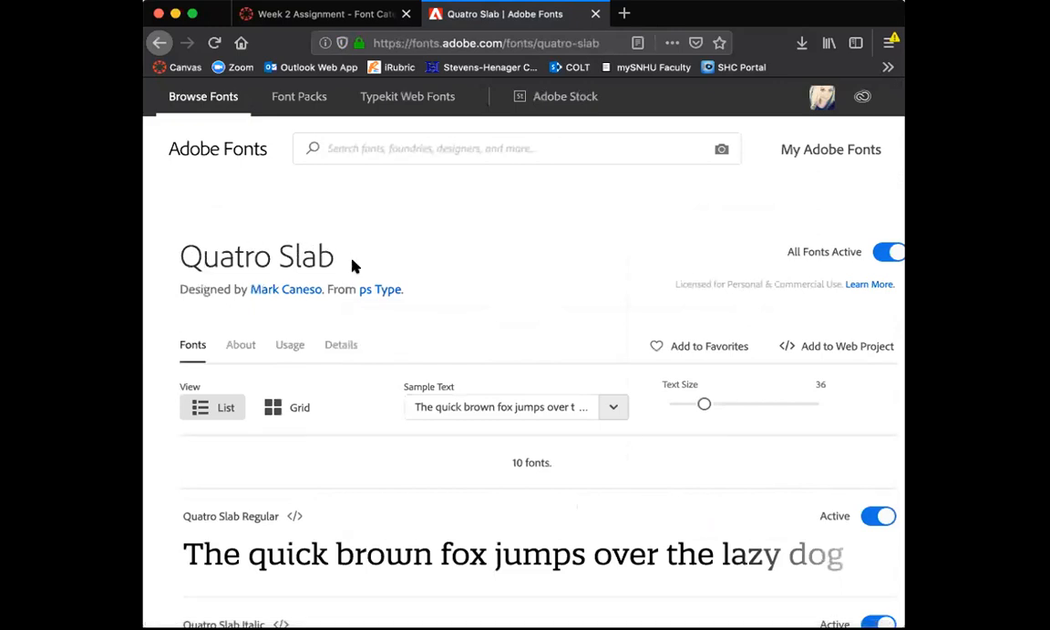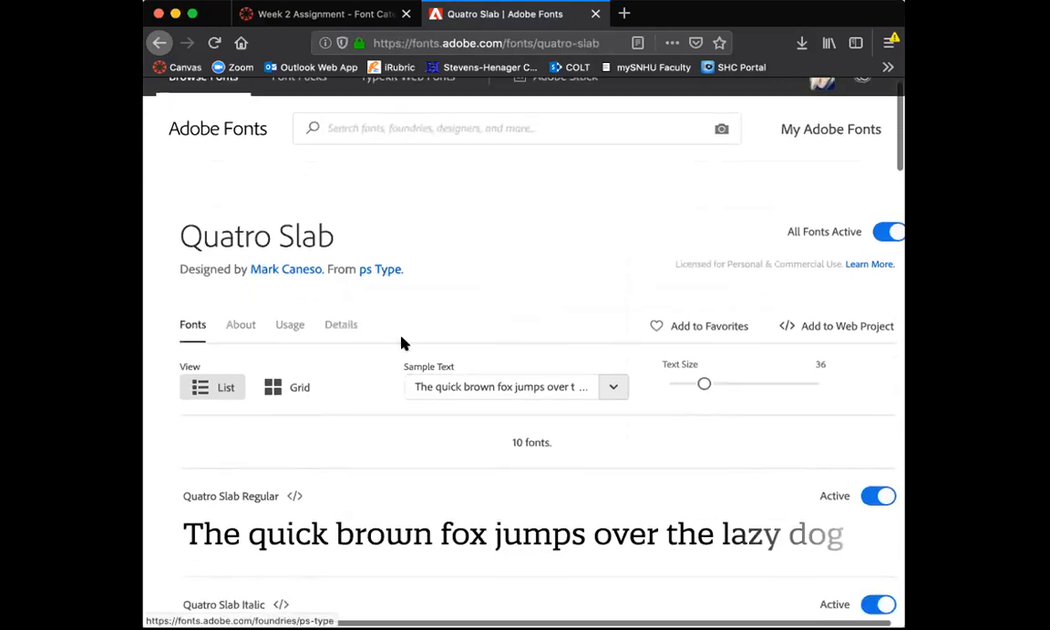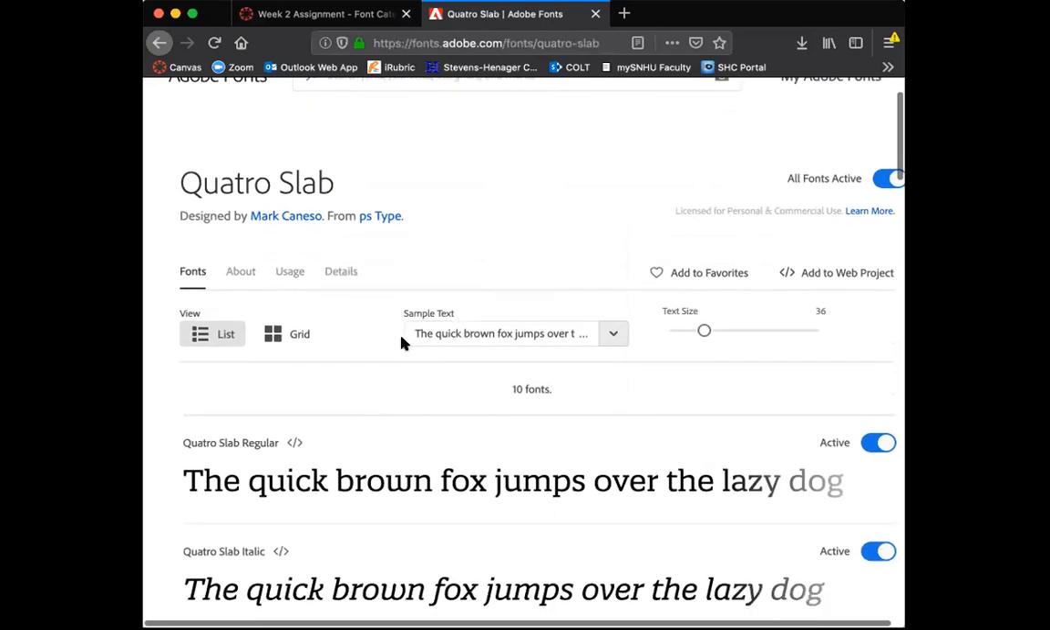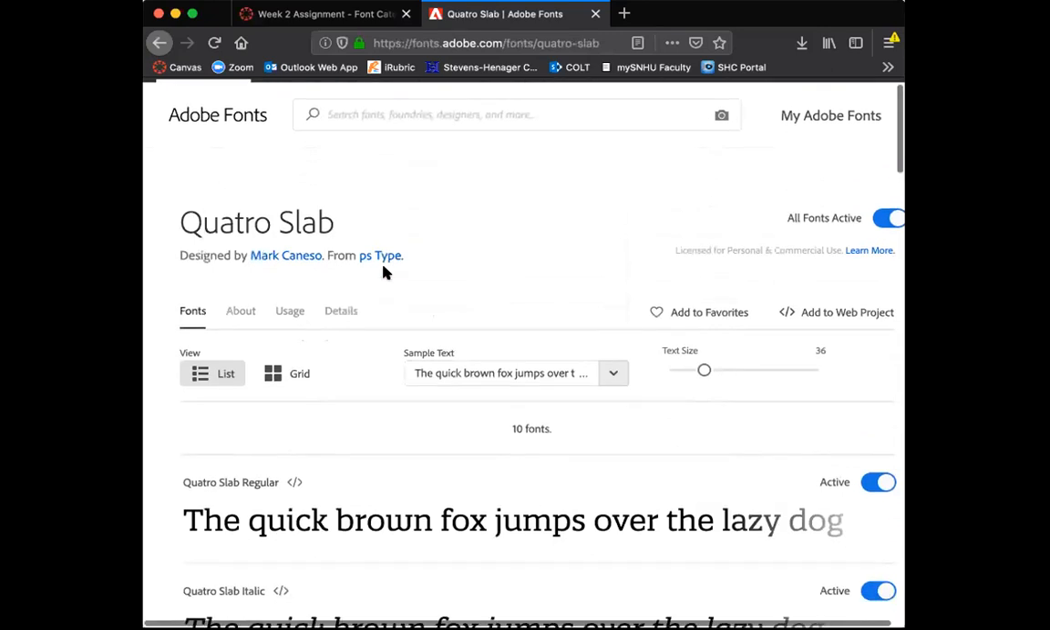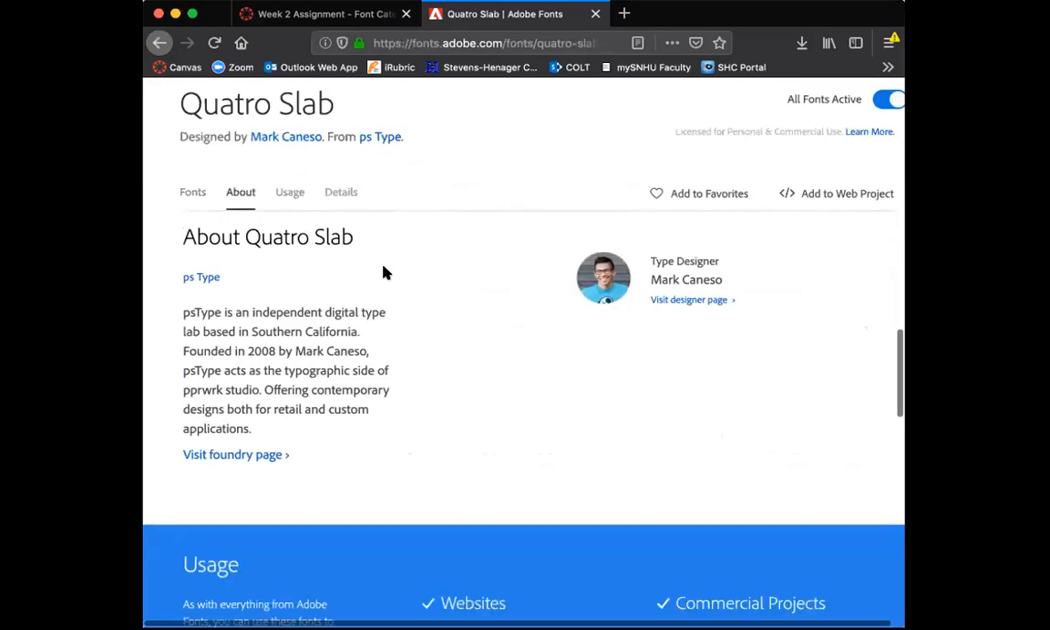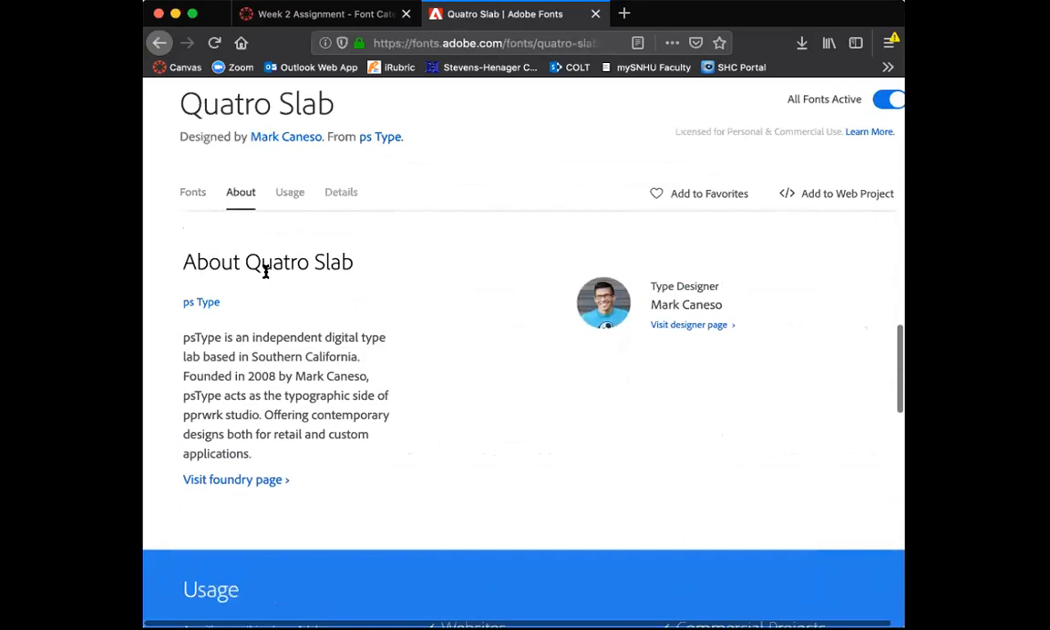So Quattro Slab is the font designed by Mark Canesso. It's a PS Type, PostScript type. So you can grab this information for your assignment. Quattro Slab is the one that I just activated here. There's also an about section for Quattro Slab.